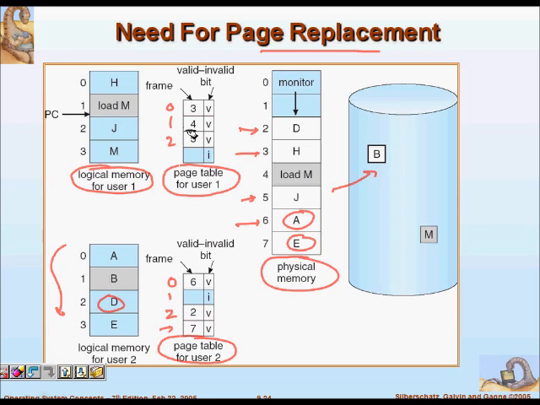So 1 is valid, so it is load M. Here it is in page number 4. So this one is not there, it is in the secondary memory. So now what happens, this is the idea. So need for page replacement.